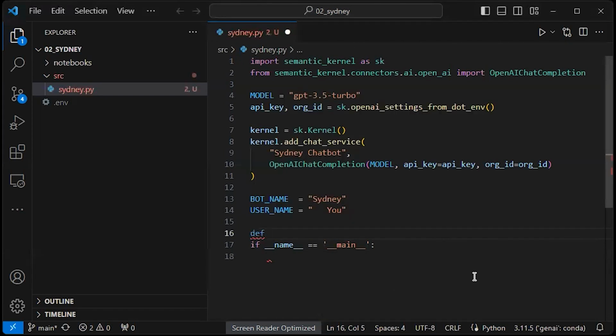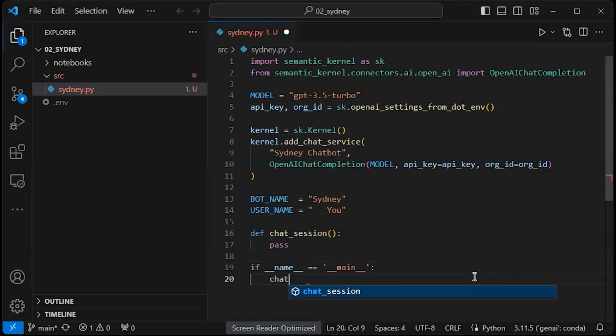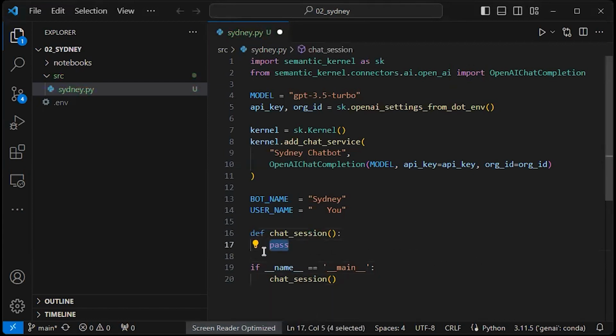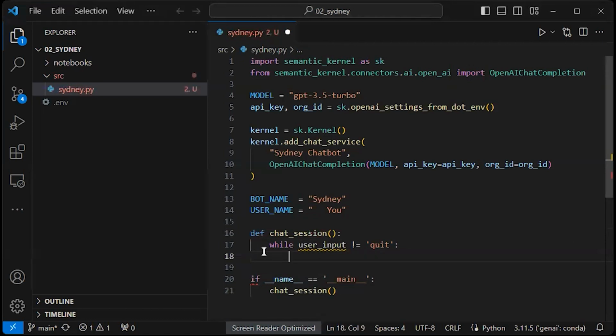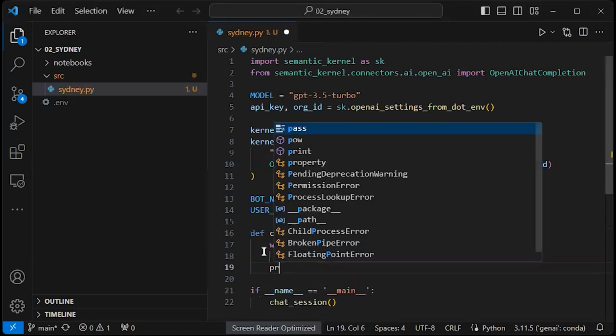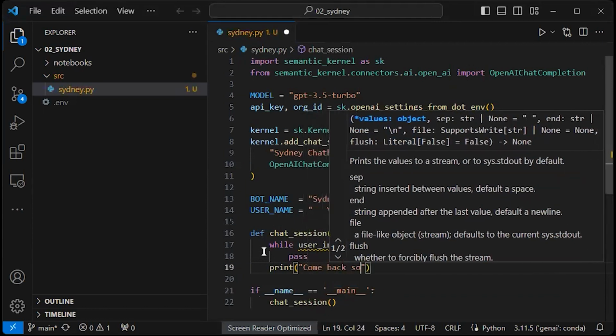So def chat session. Let's start this chat session. We're going to fill that in a second. Now, within the chat session, let's start by, we need a while loop, and we want some user input that is not equal to quit. When it is quit, then we're finished. So when we finish, we can say, come back soon. Talk to you later.